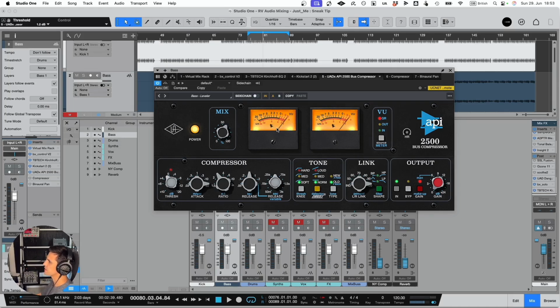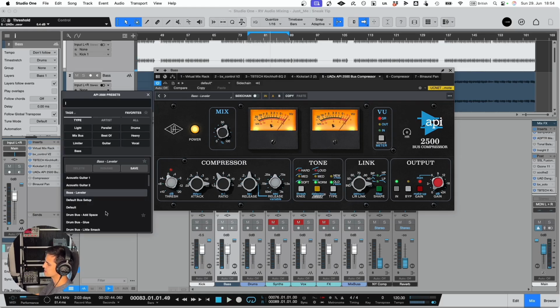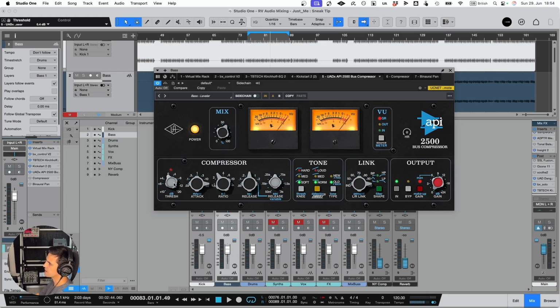It's the API 2500 bus compressor, and this is the UAD version of it, but there's multiple ones you can try. I think there's one in Waves, and I'm sure there's quite a few emulations, because this is a pretty famous compressor. And here I'm using the bass leveler preset. There's quite a lot that you can choose from, but I'm fine-tuning it according to how I hear it and how I want it to sound.